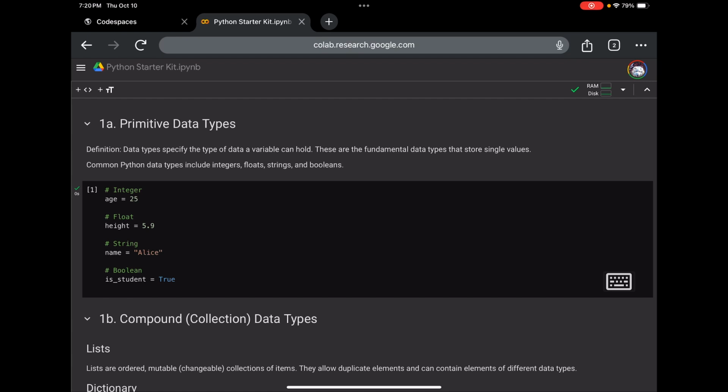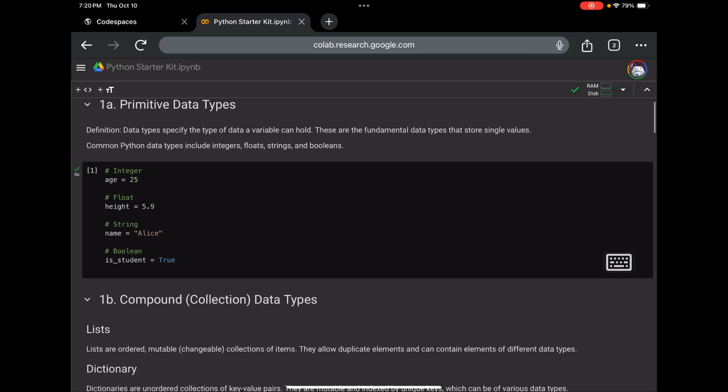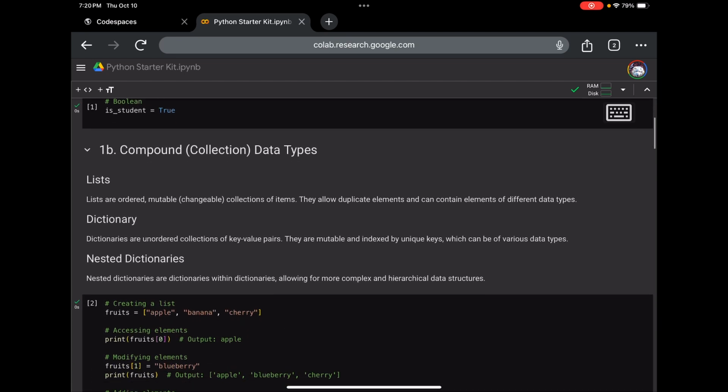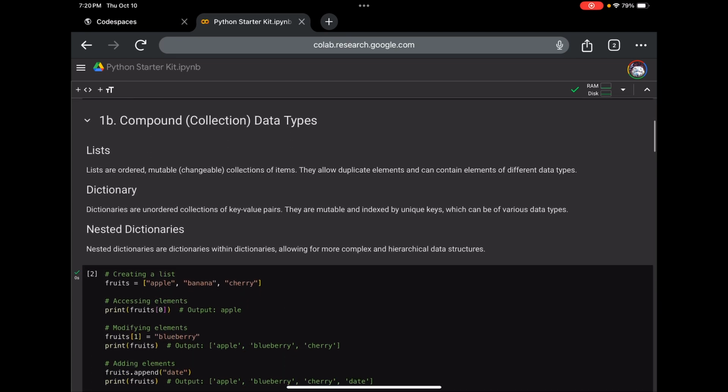So we get started with data types. There are 2 different types of data types. The first one is primitive data type, which are the ones that we most commonly hear about. So it's integer, float, string, boolean. And then we have compound collection data types. This includes lists, dictionaries, and nested dictionaries. These compound data types in particular are important when it comes to API.